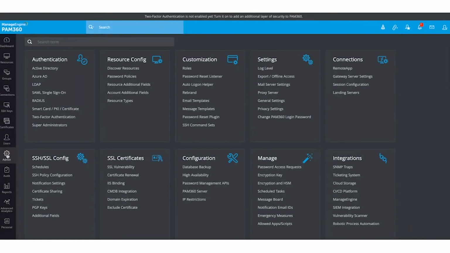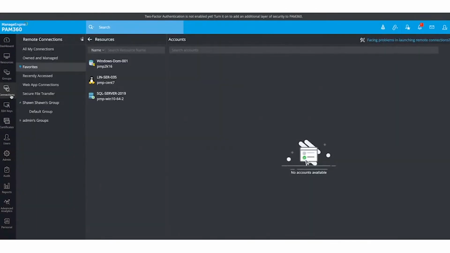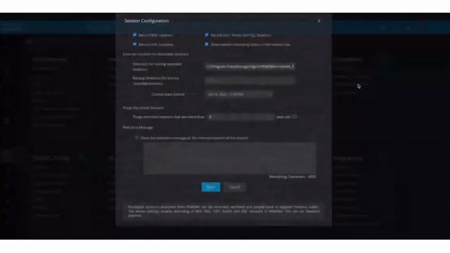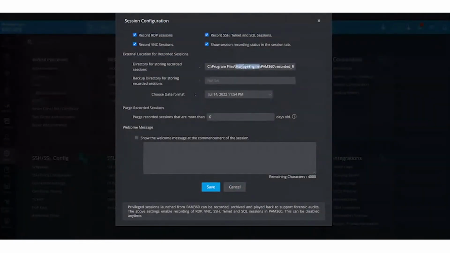This can be done by navigating to the connections page and administrator, session configuration. From this page, you can edit the path where the session recordings will be stored. Likewise, you can also decide for which type of connections these sessions have to be recorded. If you want to record RDP, SSH or Telnet sessions, we can enable or disable these options right here and save this. And we can also choose to purge the old recording sessions from the purge recording sessions page.